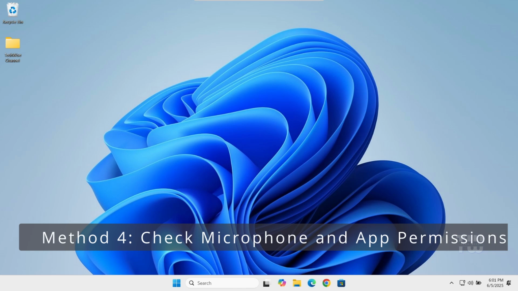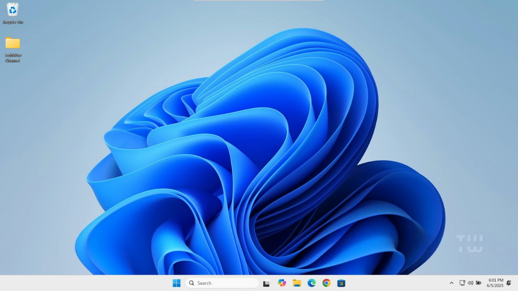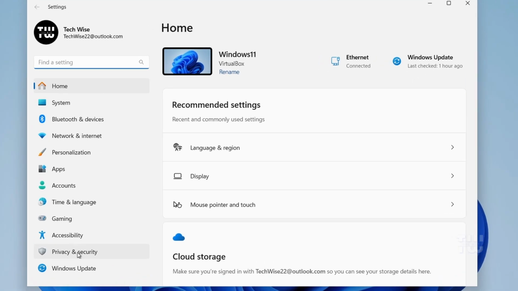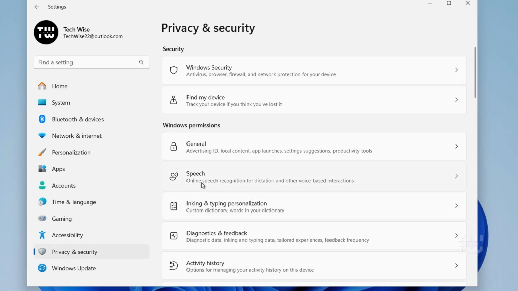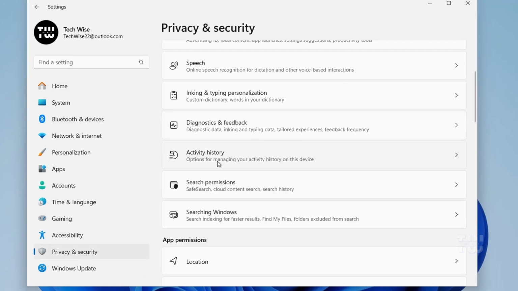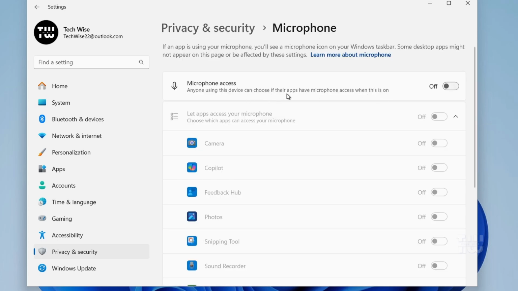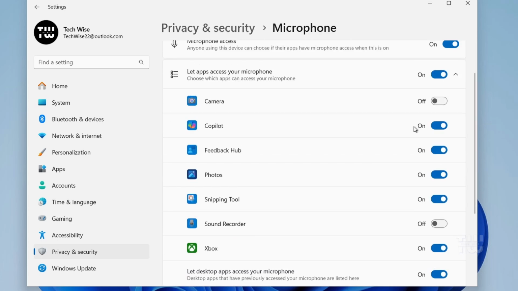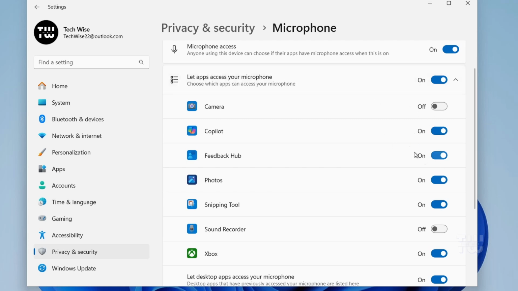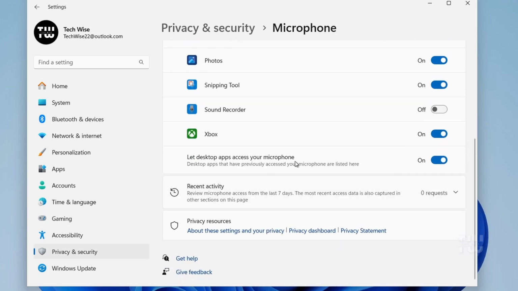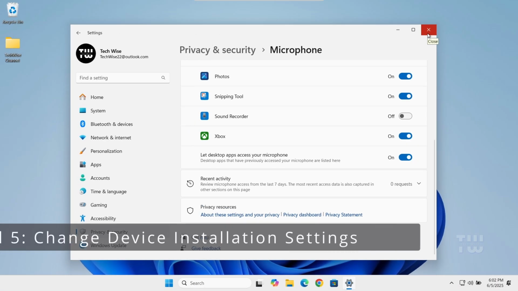Let's check if apps are allowed to use your microphone. Open Settings and let's go to Privacy and Security. And select Microphone. Make sure microphone access is turned on. Scroll down and make sure apps you want to use have access. Also make sure Let Desktop Apps Access Your Microphone is enabled.